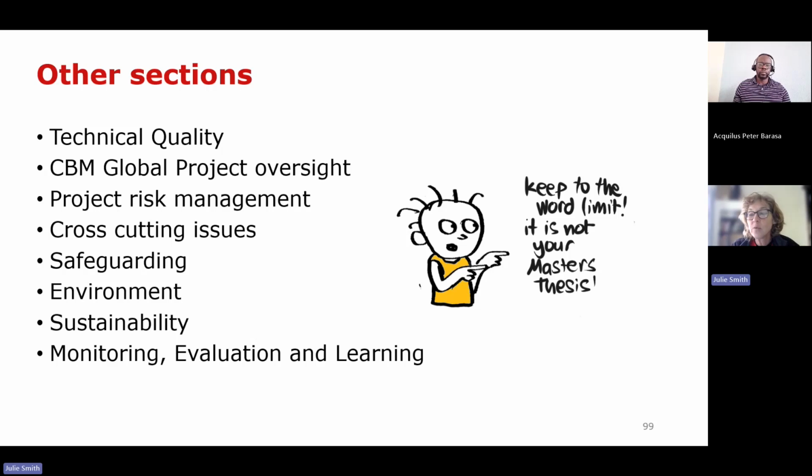But basically, what we're asking here is, is there going to be any ongoing technical input? What technical input has there been so far? Perhaps there's going to be some visits from certain technical experts in CBM Global as the project goes along.